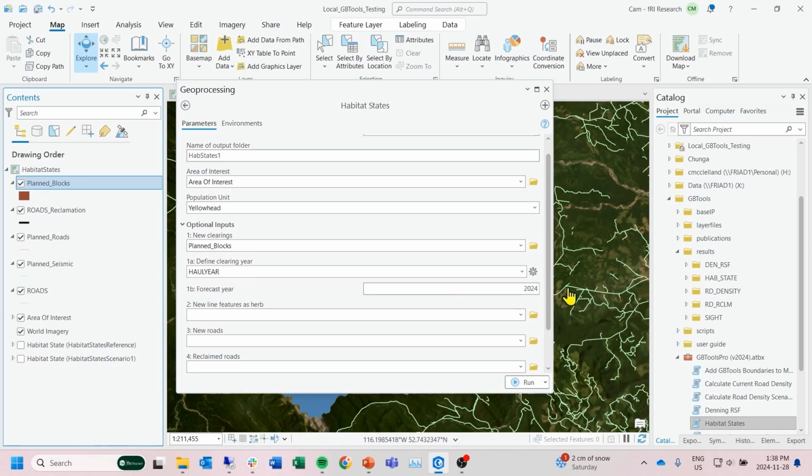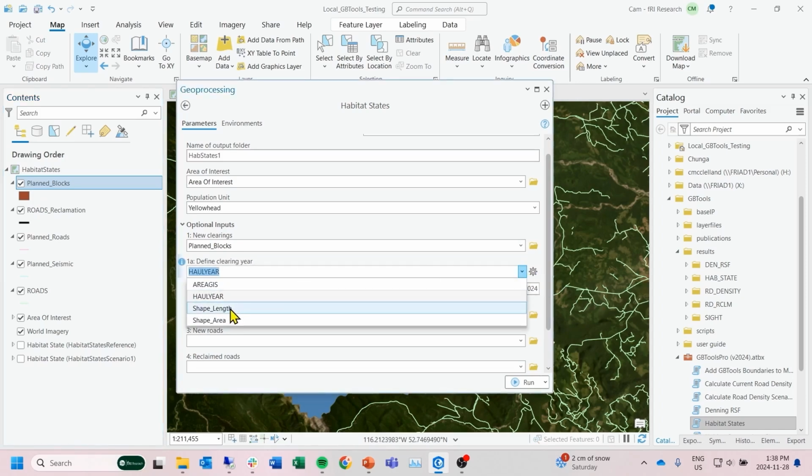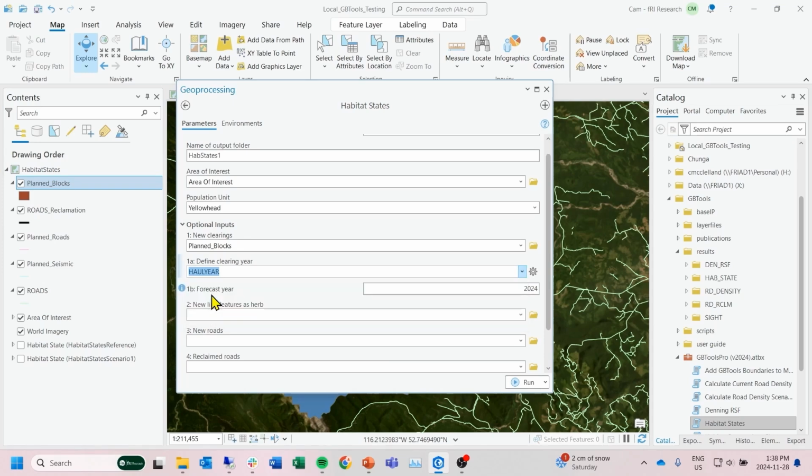The first is define clearing year. So that's where you're going to go through here and select the column that contains the year that that area was cleared. And then we have our forecast year. So generally it appears as 2021 because that's when our data is from. But if you want to forecast or predict for a year in the future, say this year of 2024, we could change it to 2024, and the habitat states output will reflect regeneration and all that into the year 2024.